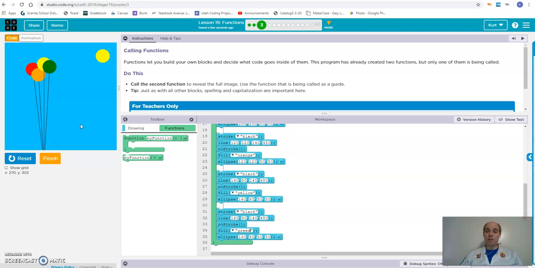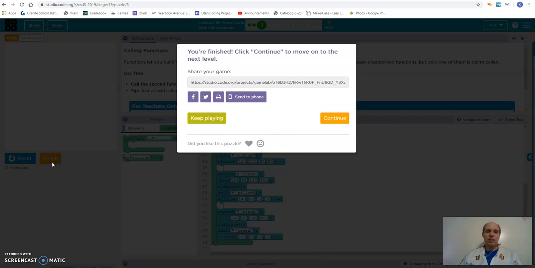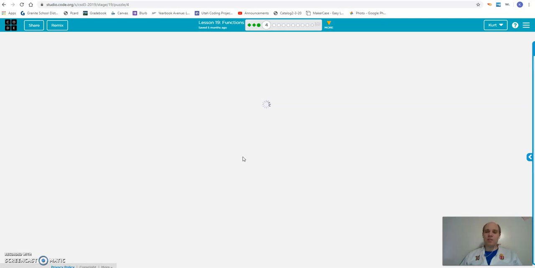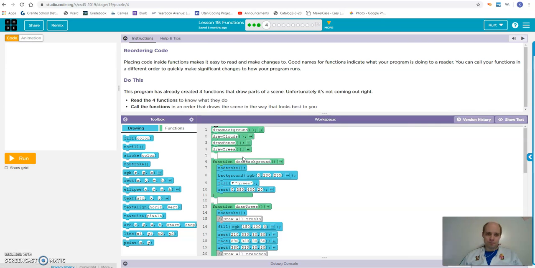So there you have it. All you have to do is call the function there, and hopefully you're able to see the difference between defining a function and calling the function. And we'll look just at this next one before we end this video.